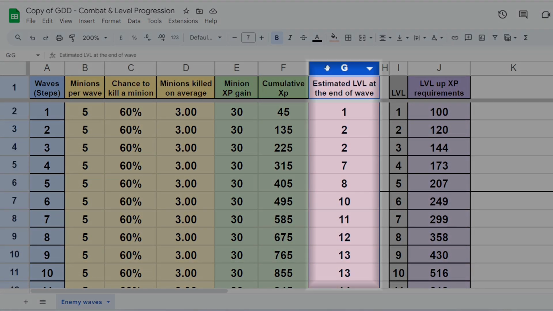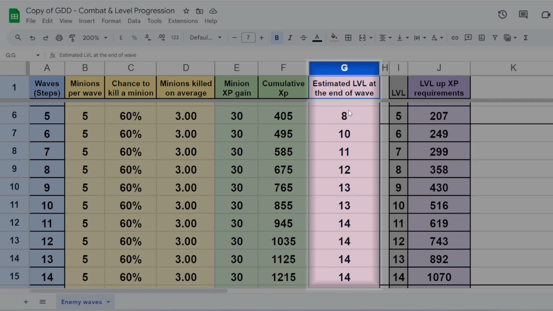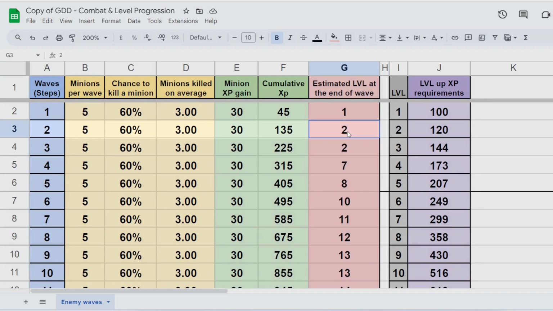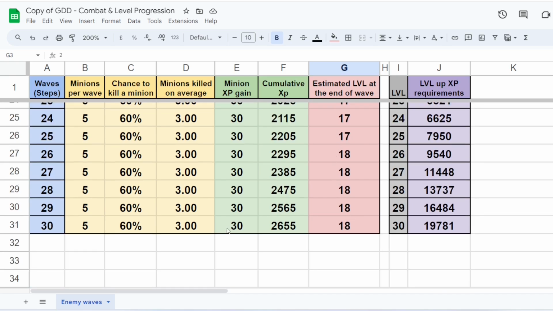The next column, in red, displays the estimated level reached by the player at the end of each wave. As a result, we can observe that it has been estimated that players reach level 2 at the end of wave 2. Furthermore, once the last tutorial wave is completed, players are expected to reach level 18.